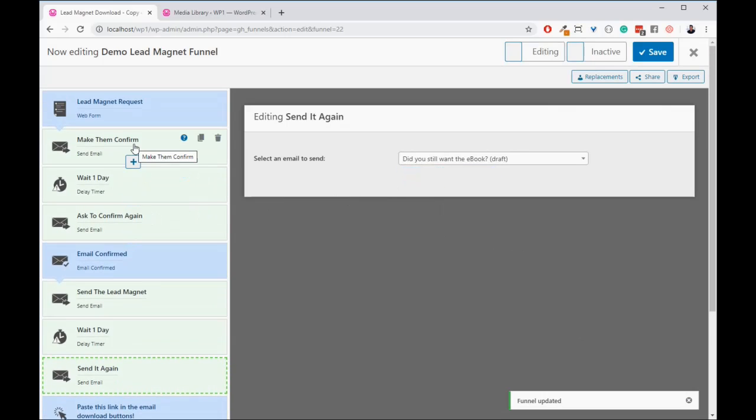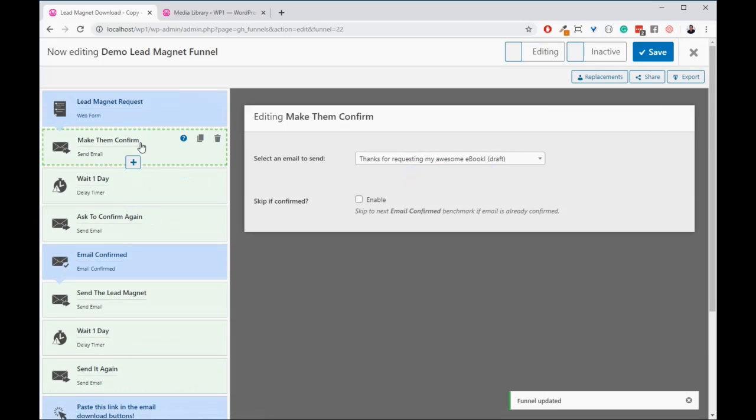Next, you'll need to edit the rest of the emails. In this funnel, we have a confirmation email before we actually send the lead magnet. Confirming your email addresses helps with compliance and ensures that your business doesn't suffer any penalties from marketing legislation around the world.